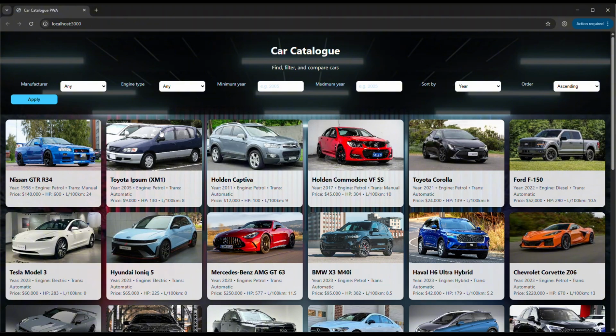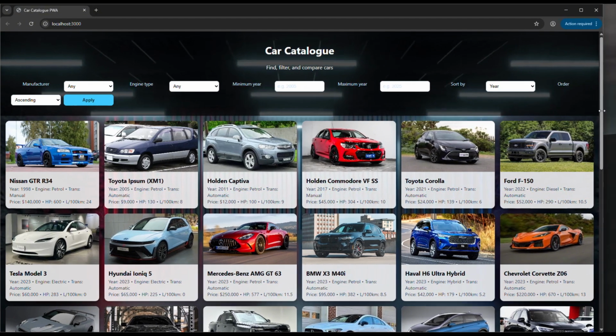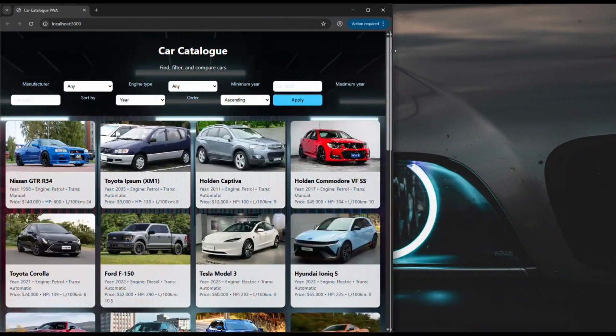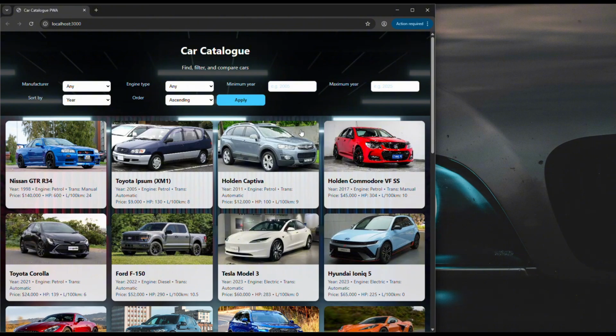Since this is a PWA, each car is responsive to the aspect ratio of the web app. So as you see, if I bring it in closer or bring it outside, it adjusts to the aspect ratio.